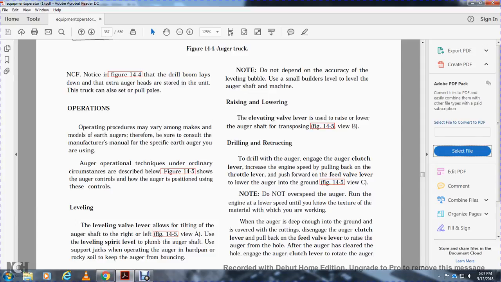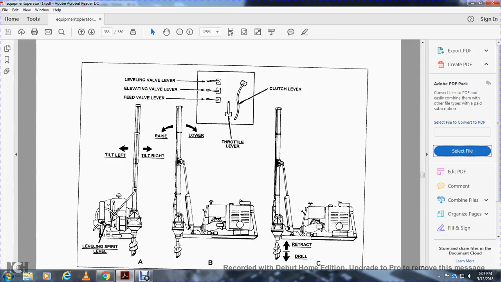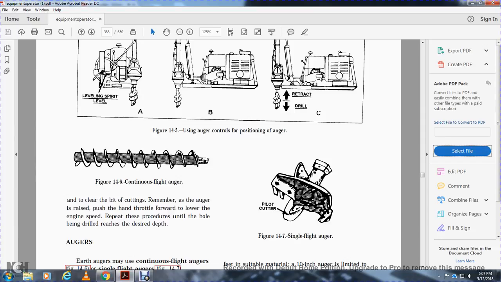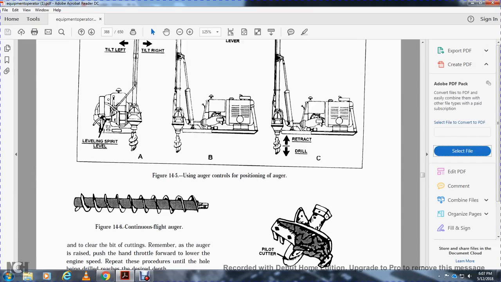After the auger has cleared the hole, engage the auger clutch lever to rotate the auger and clear the cuttings. Push the throttle to lower the engine speed. Repeat the procedure until the hole is drilled to the required depth.